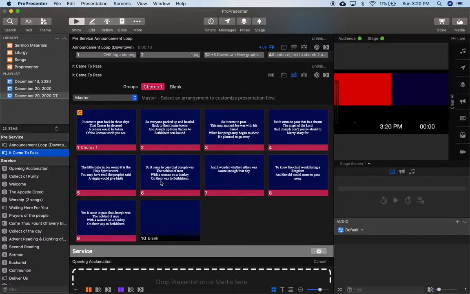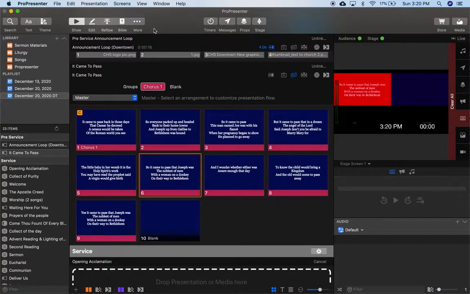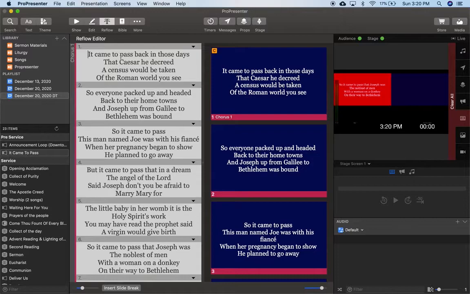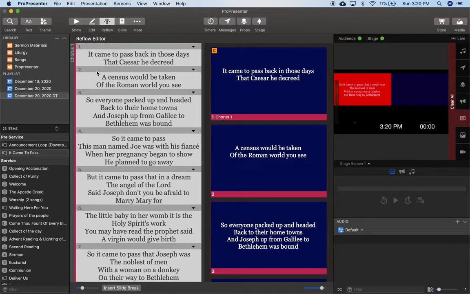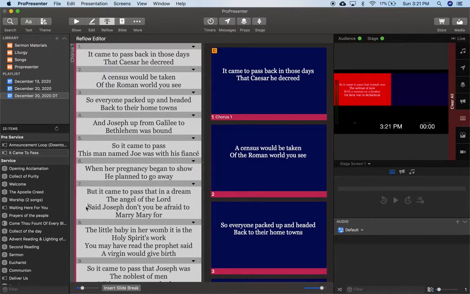So first thing we want to hit is go to the repository or the reflow editor. You can either click this button, or I think the shortcut is Control R. All right. So first things first. Only 2 lines of text per slide. So I'm going through here and using the keyboard shortcut Option Return to make this 2 lines per slide.